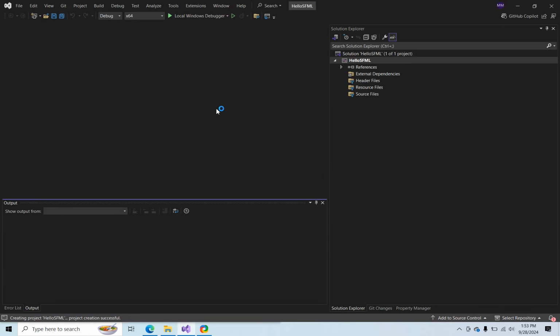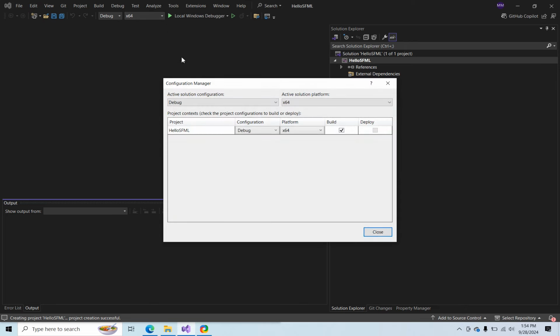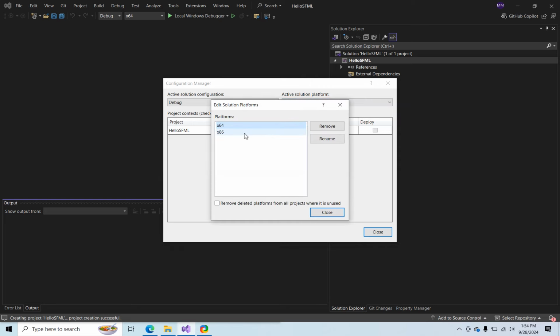So to start with, I'm just going to do a little cleanup in Visual Studio. I want to get rid of the default x86 configuration that it provides, since we only built x64 SFML libraries. So let's select the Configuration Manager. And under Active Solution Platform, we'll hit Edit, and we will remove x86. Yes. Close.